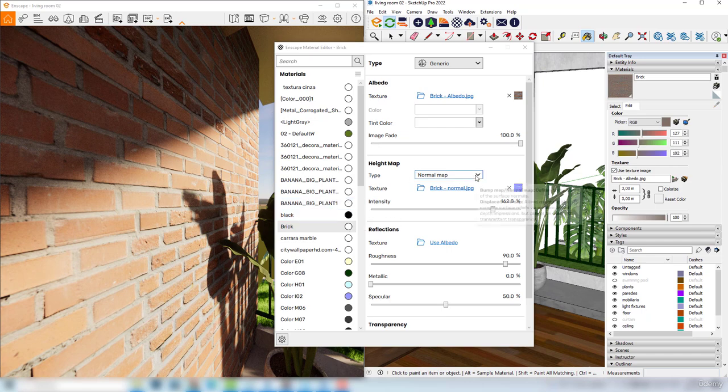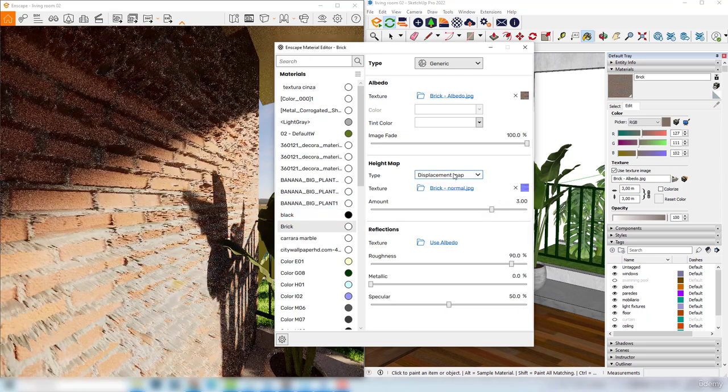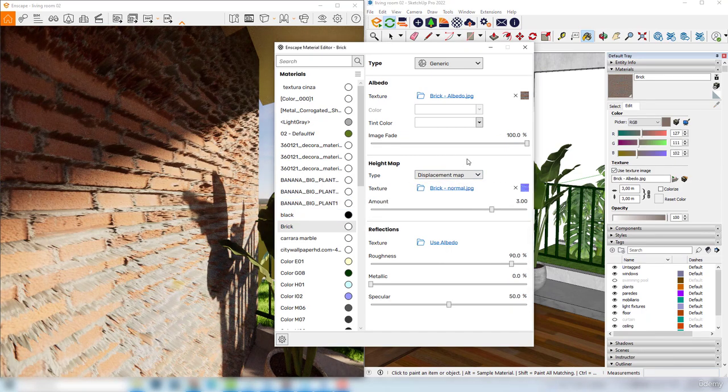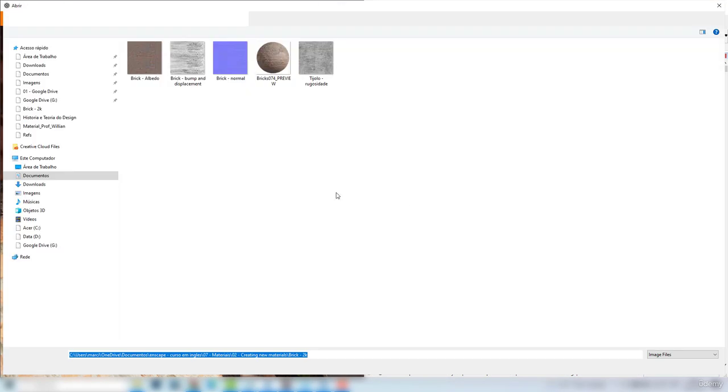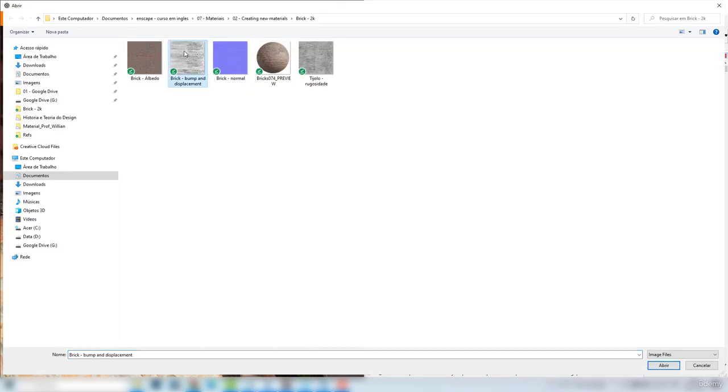And the third option here would be the displacement map, which is actually a very interesting option, but we have to be careful because this option actually displaces the geometry. So it can consume a lot of memory, and depending on the graphic card, it may not work properly. So when we use the displacement map, we once again need a black and white image. So I'll click once again here in the folder to change the image. And I'll use once again the image that we used with the bump option. So I'll select it and click here.